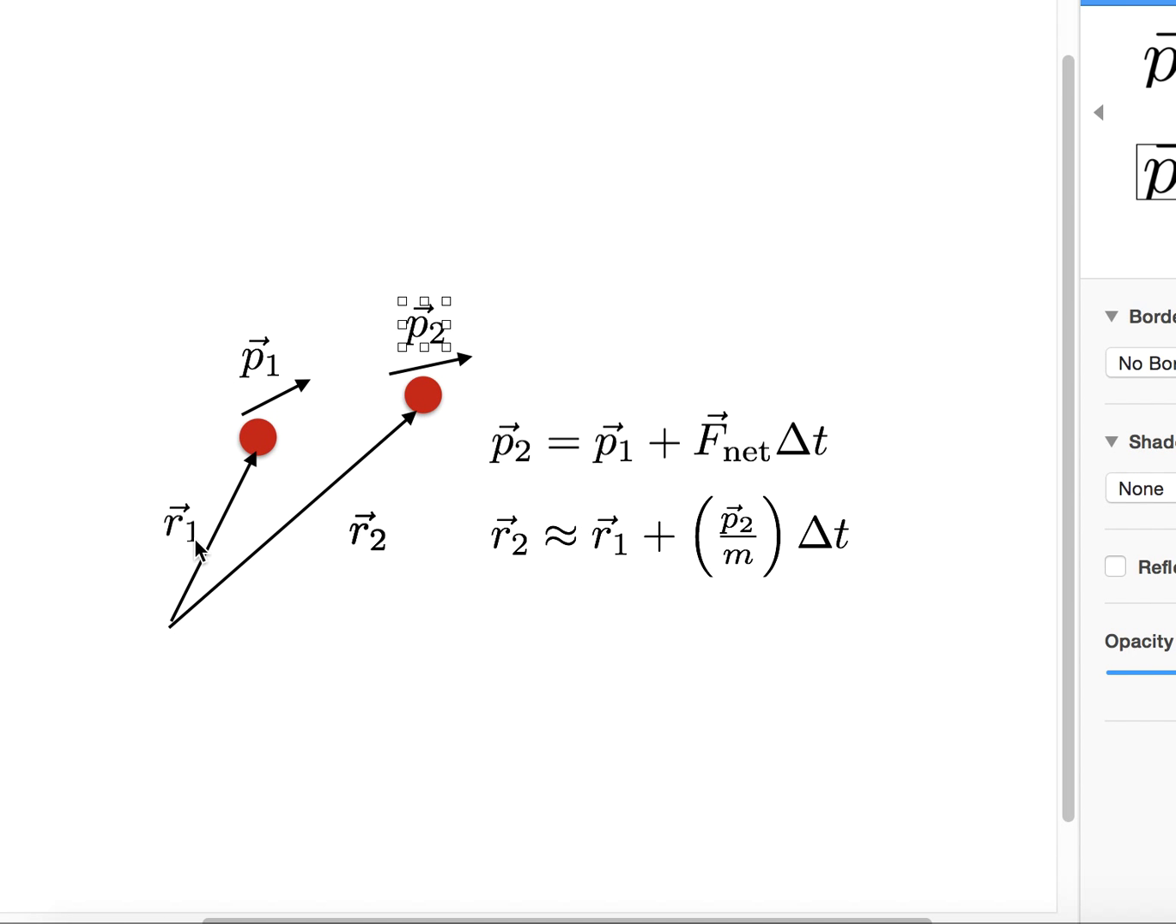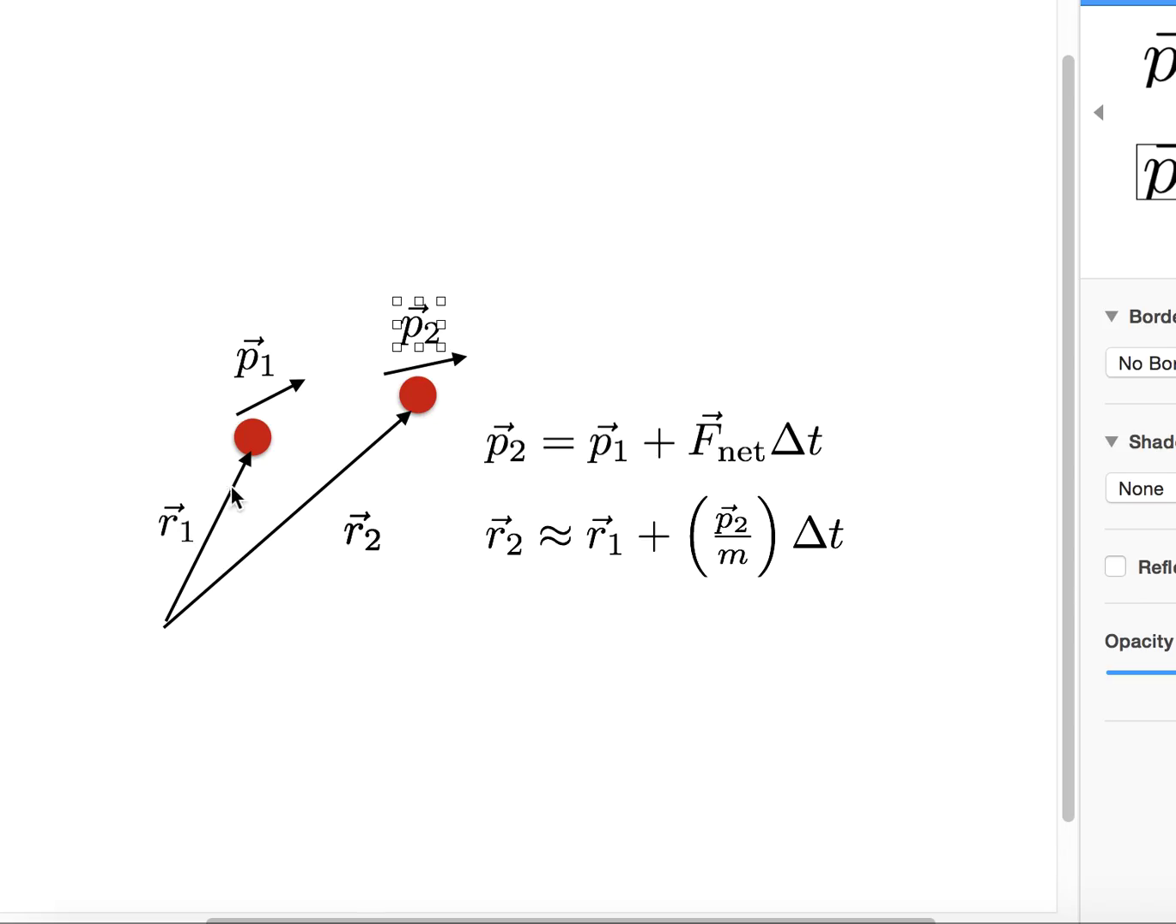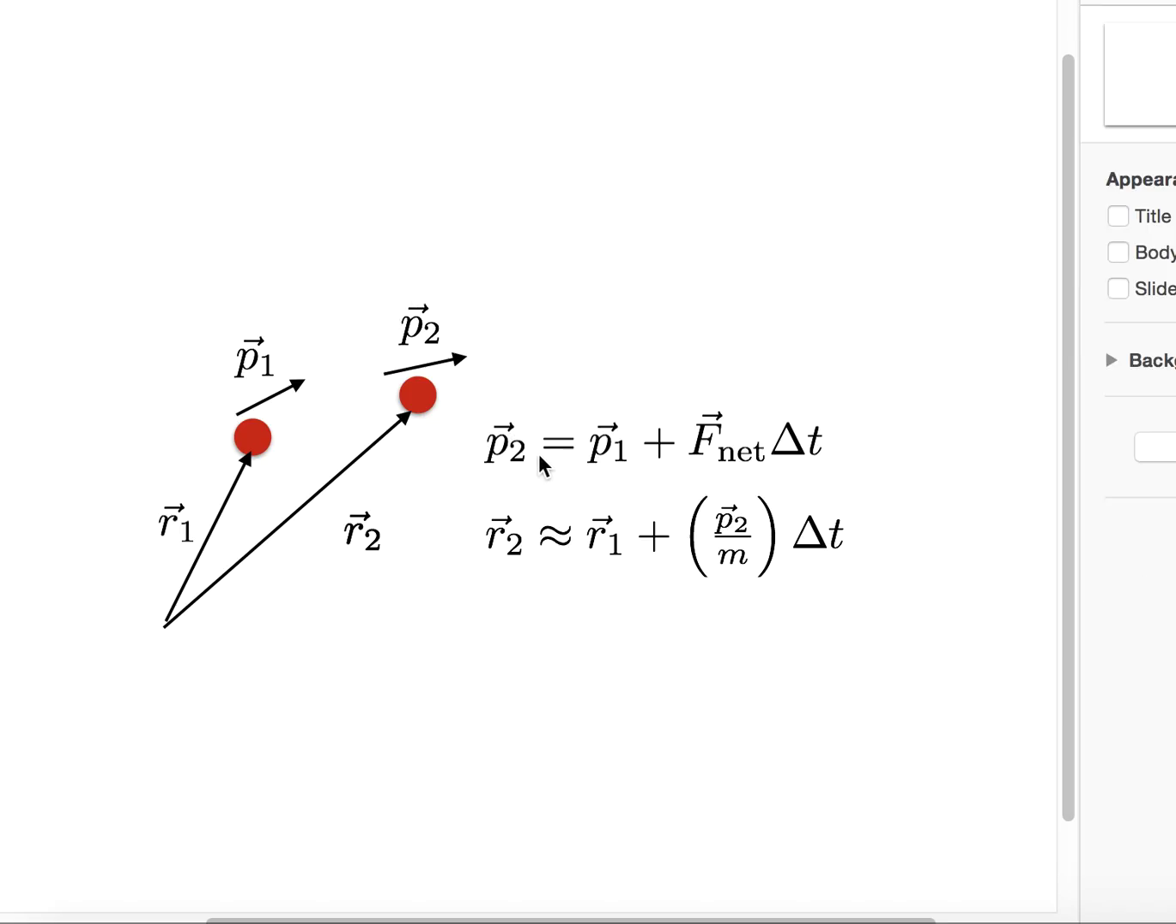So we want to find out, after some short time interval, where the ball is and what its momentum is. Starting with R1 and P1, we want to find R2 and P2. First, we have the momentum principle, which is what this is right here. This says that the final momentum is the initial momentum plus F net delta T. We're going to use that later on. But it's important to know where that comes from and why we have that.